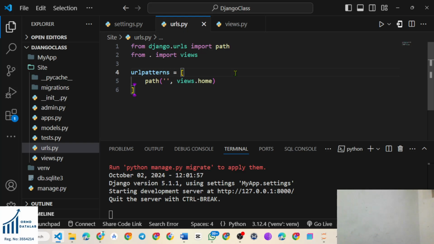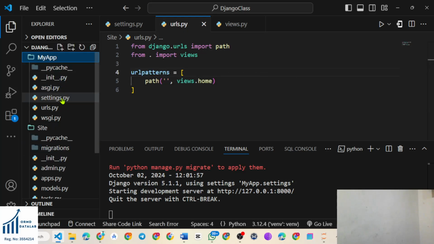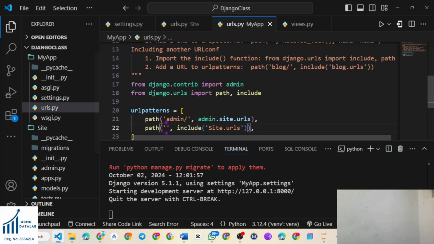Now you see where it's bringing us to. Did we create anything like this? But in our urls.py, in the one here in my app, we stated that whenever it has forward slash admin, it should take us to which URL? Admin.site.url. That is where it's taking us to that URL.